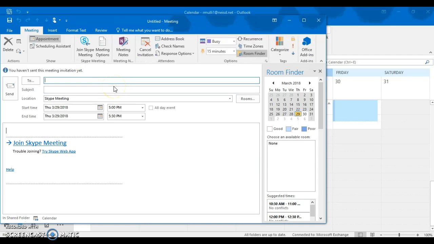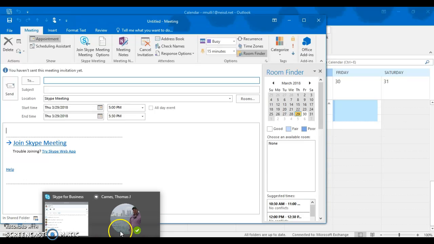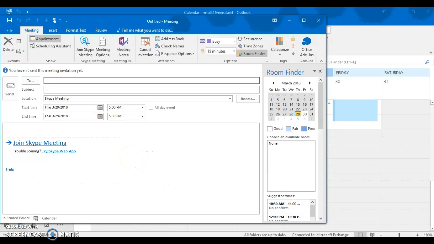I can invite people within our NEISD district, or I can send it to people outside of the district. A couple of things. In order to set up the meeting, I do have to make sure that I have my Skype for Business open. The other thing is, if I send it to somebody who doesn't have a Skype for Business account, the device they're going to use must at least have the app or the program installed. And I'll show you how you can get around not actually having an account.